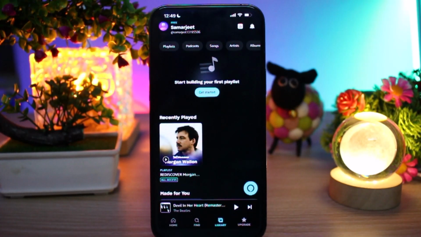To adjust settings, tap the settings icon. Here you can manage downloads, streaming quality and your account. And that's it. Now you know how to use Amazon Music app on an iPhone.